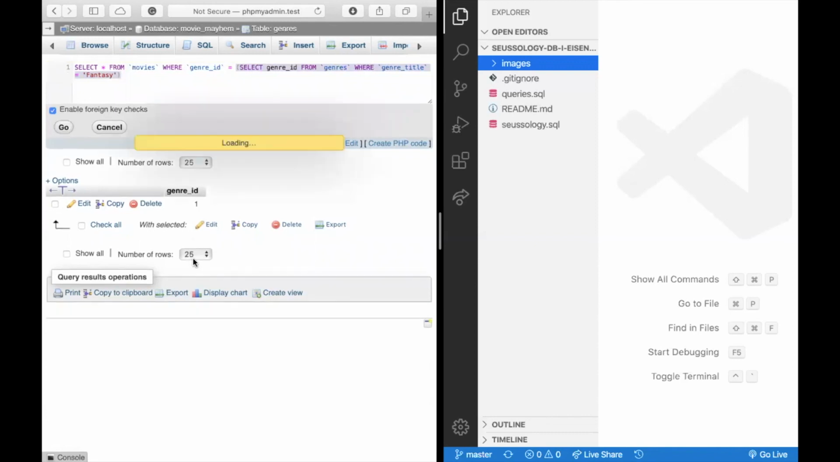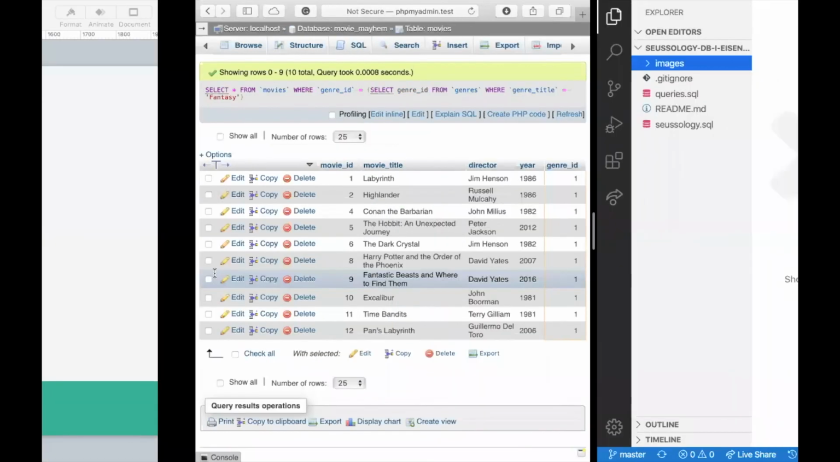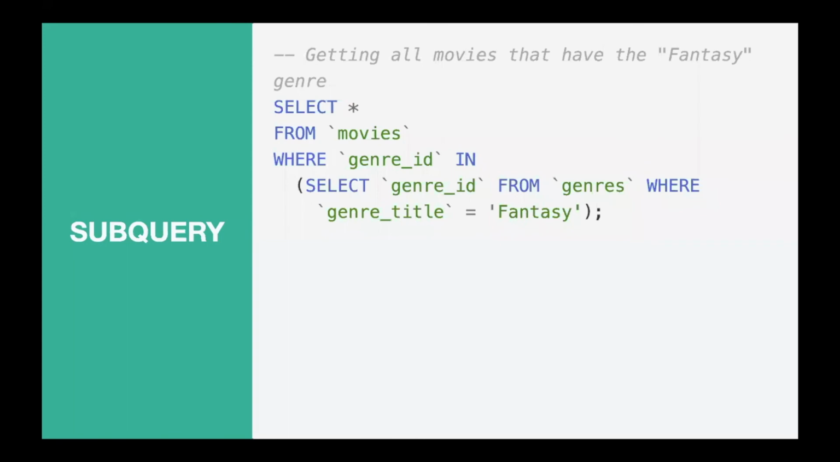So if I click go, I get back the same as what we did before, all of the movies with the genre ID of 1. But we used a subquery to do it. Okay, and that's kind of how subqueries work. And that's essentially what we have here on this slide. Any questions?